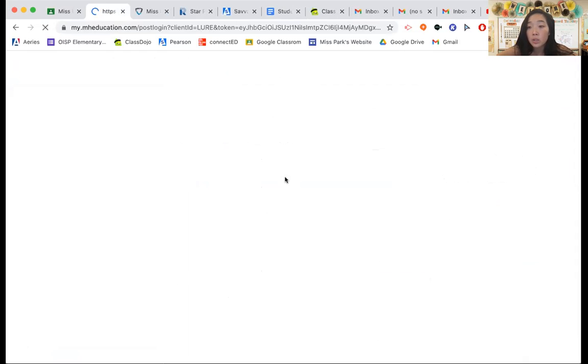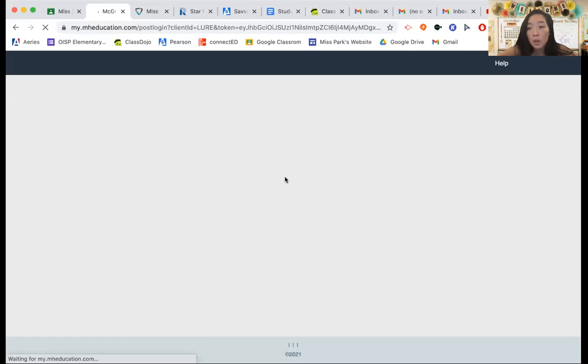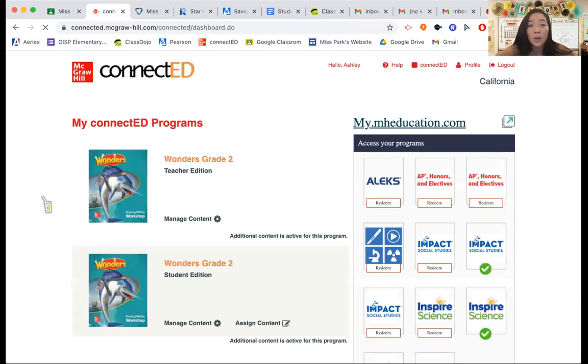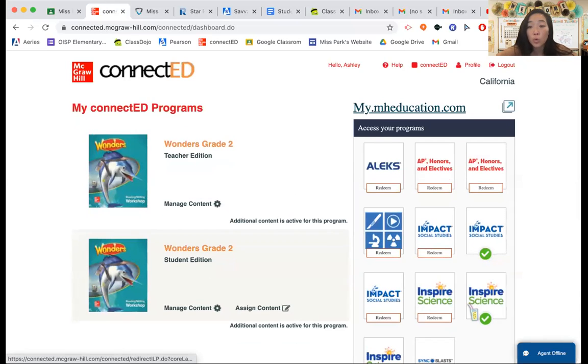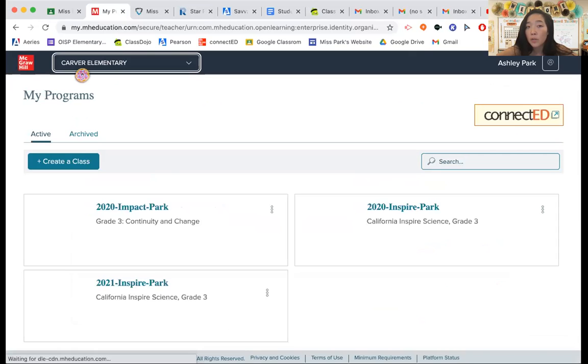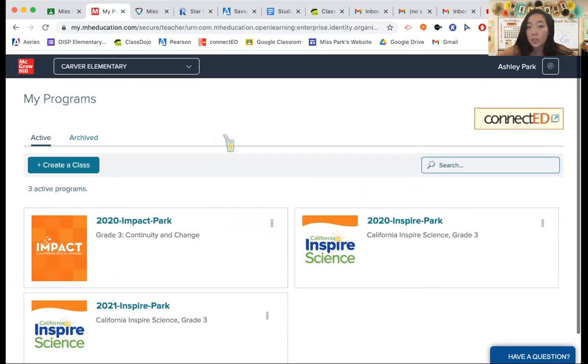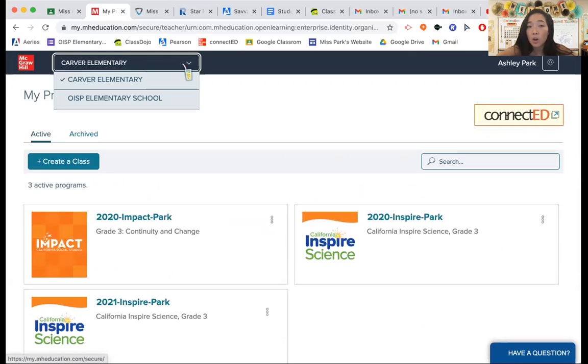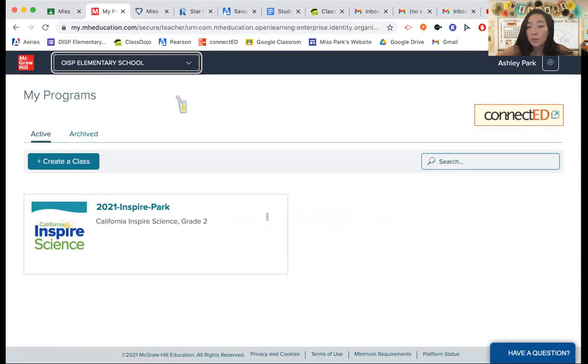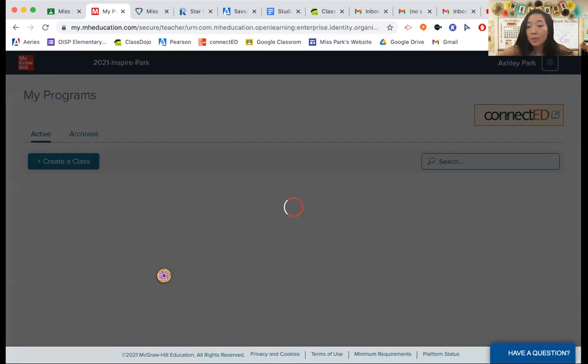Some of you guys are still linked with your old schools like Melbourne, Hawaiian, Ferguson, Whitman, Carver. If you're connected with your old school, then it's going to show that one up first. Like Ms. Park's, mine says Carver up here. You see how it says Carver Elementary? I don't want to be in Carver because then it's not showing me my right books. So I need to click on Carver Elementary, and then click on OISP Elementary School. That's going to take me to my science website.